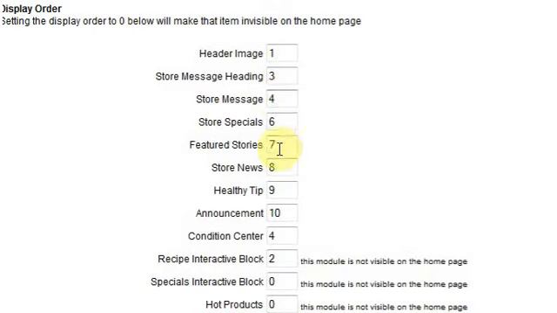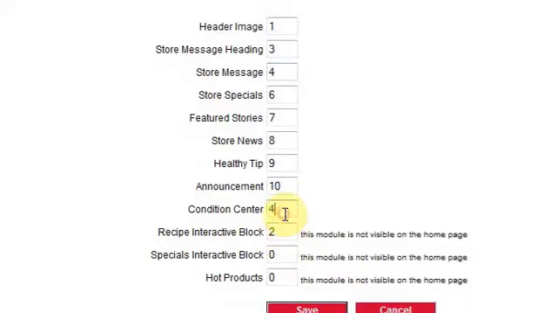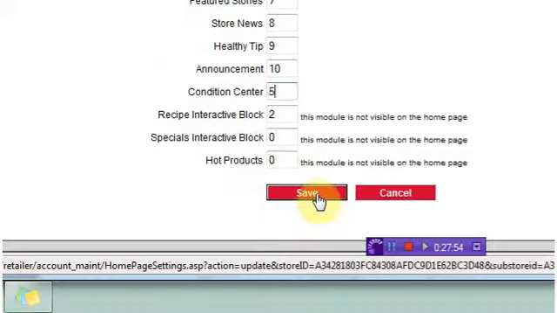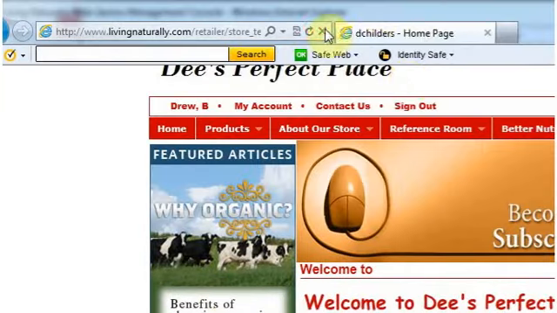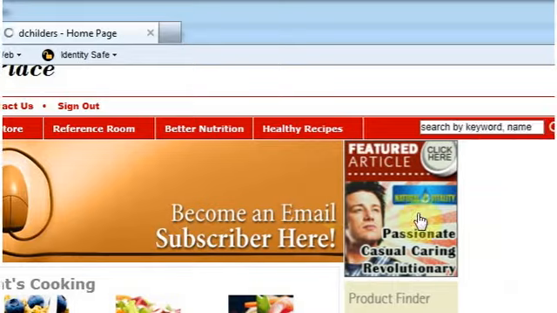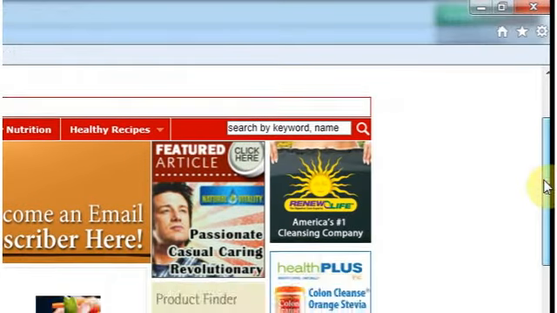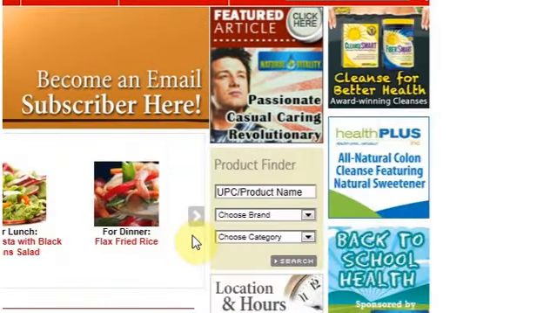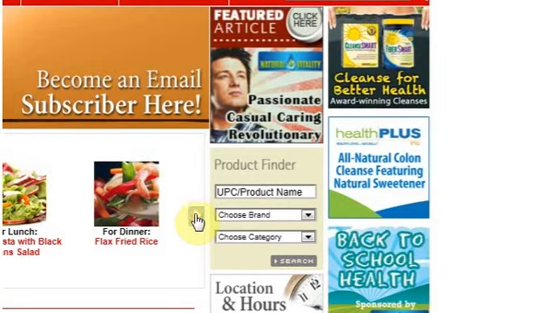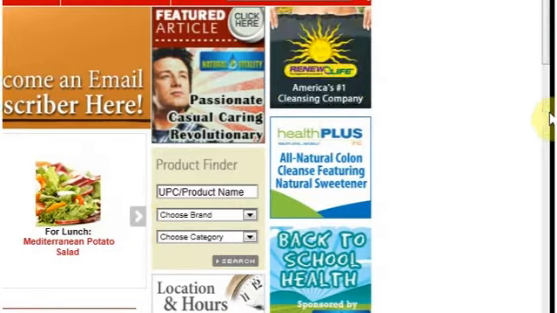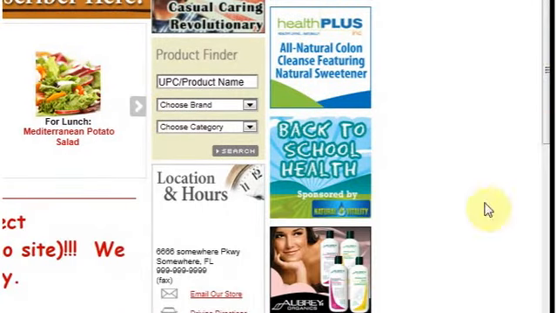Now that we've made those changes, you can see our new recipe interactive block there. As you can see, it's very colorful. It's got great recipes. It's a really popular interactive block for customers. We've got our store message heading, our condition center, Dee's stories, and now we have 5 stories, and our what's new at Dee's news items.